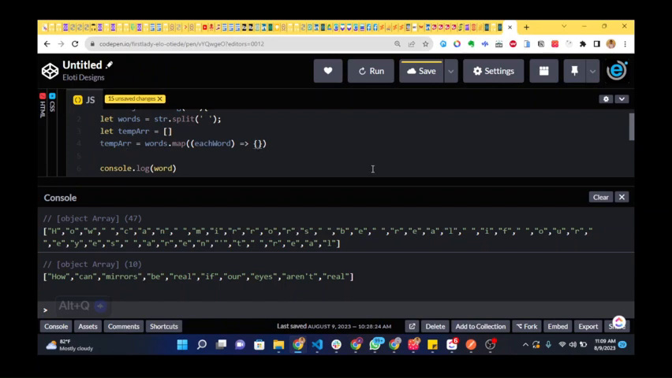So here, I'm going to do something. I want to capitalize the first letter of each word. To do that, I'm going to use the toUpperCase method. So it's going to be each word, but how do I access the first character of each word? How do I do that? I'm going to make use of a method called charAt, position 0.